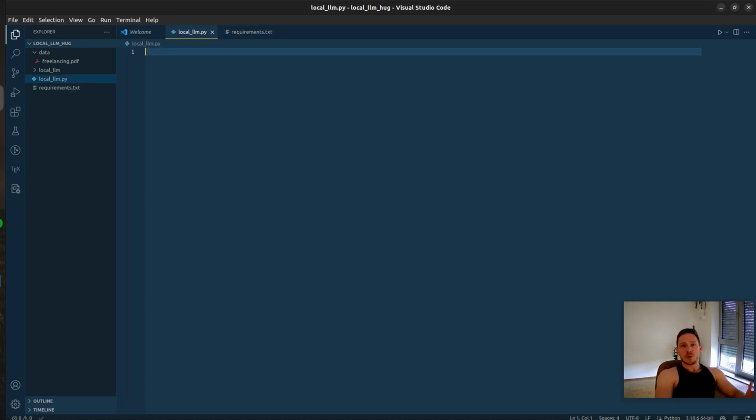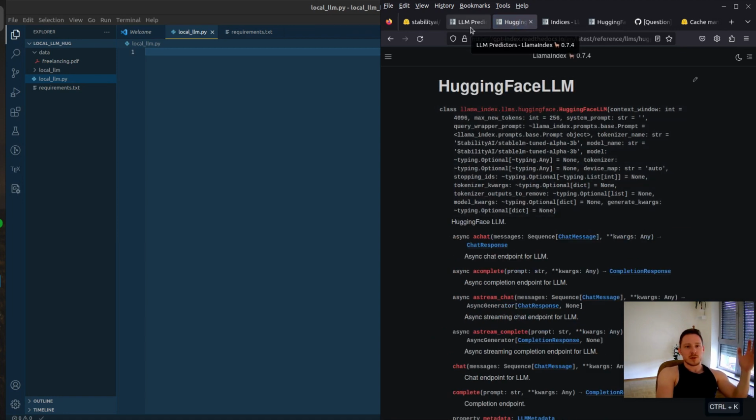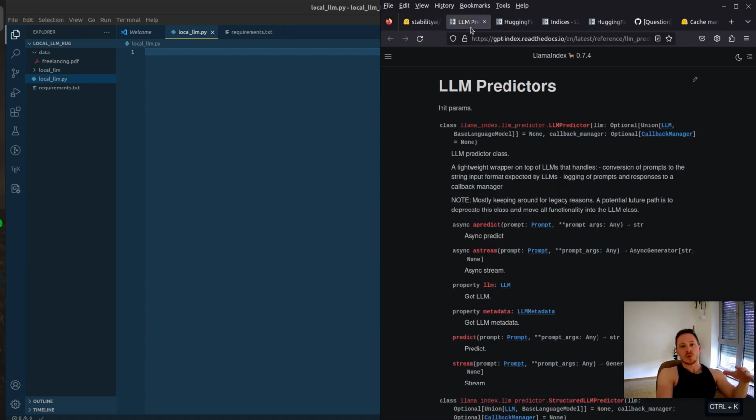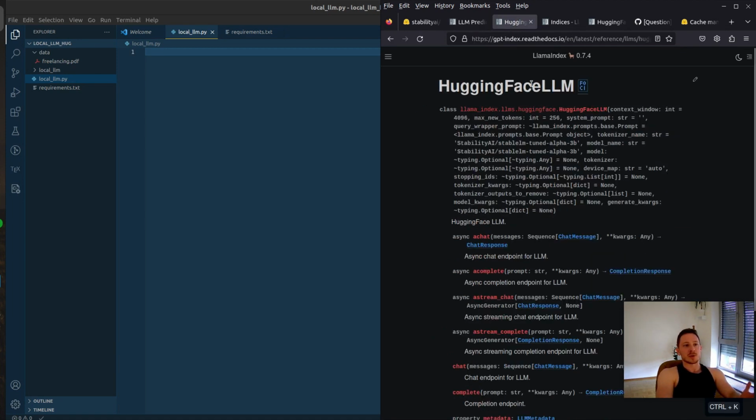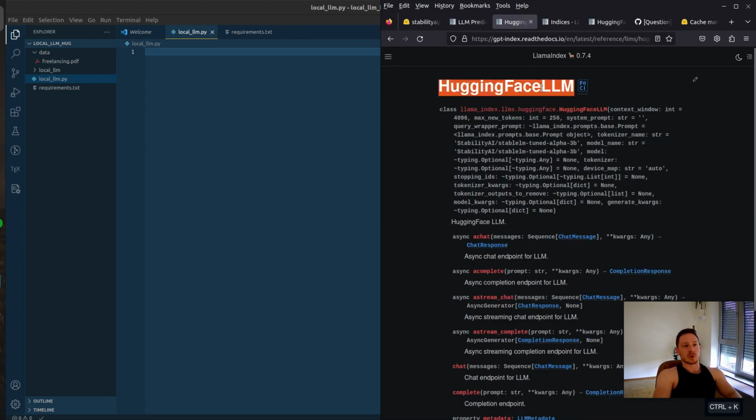Okay, so we want to work with the Hugging Face LLMs. Let's go to the Llama Index website and look for the interface to import. Here we have the multiple LLM implementations. We're going to work with the Hugging Face LLM. First thing to notice: sometimes you see LLM predictors and sometimes just LLMs. LLM predictors seem to be deprecated, outdated right now. So if you see them in some tutorials or anywhere else, you can replace them with the LLM class.